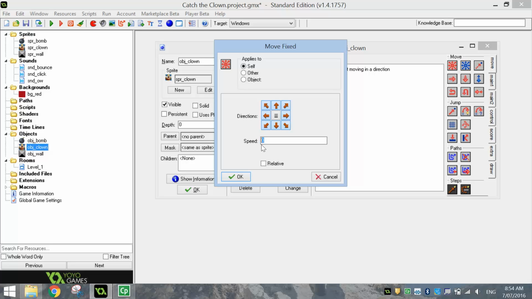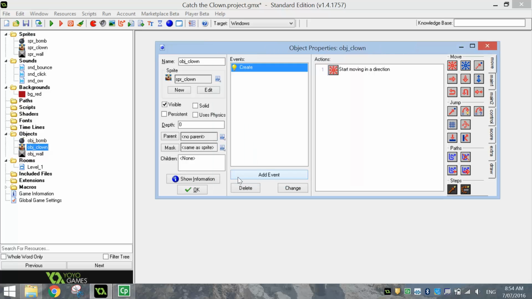The speed I want you to set for your clown is speed 4. It's a good starting speed. Click OK. So what we've done here is when we create the clown and it first appears on our screen, it's going to start moving by itself in any direction. Okay, that's a good start to our game.